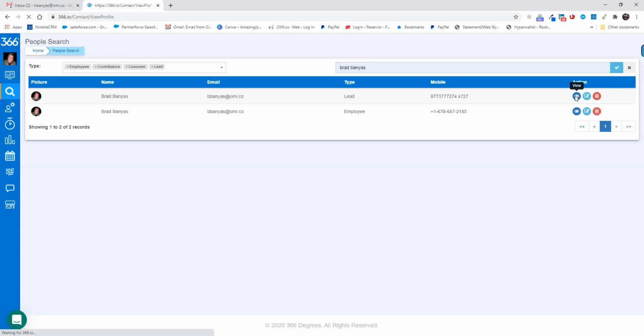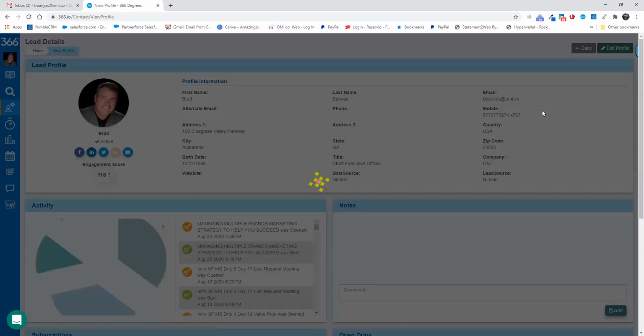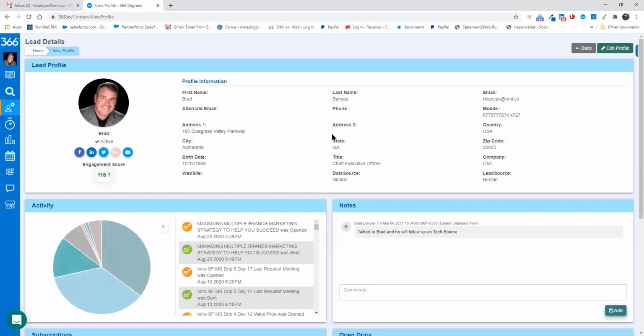So when I go into the profile of the lead, you're going to notice that we have all the basic demographics around a lead or contact, you know, name, address, emails, phone, cell, data source of where this lead was acquired from. In this case, it came from Nimble versus 366. And then we are doing some profile enrichment from some other platforms if you are connected to the CRM, where we pull in some of their social properties.